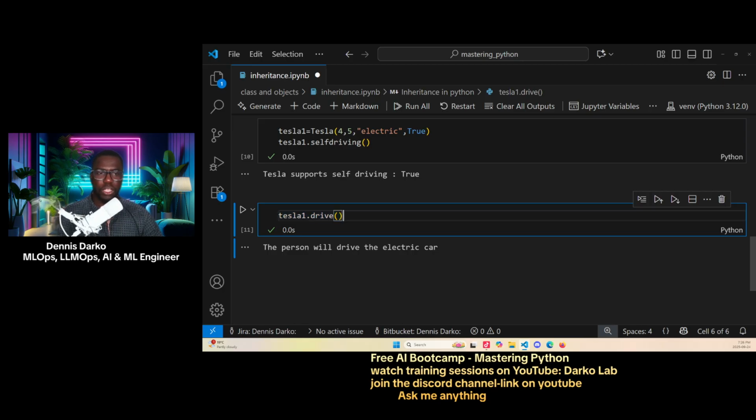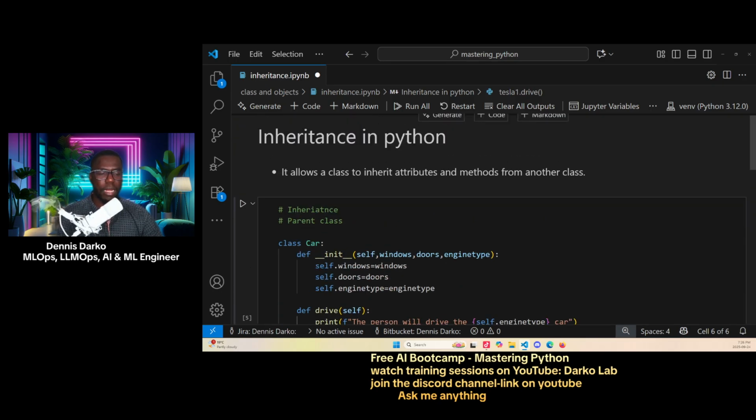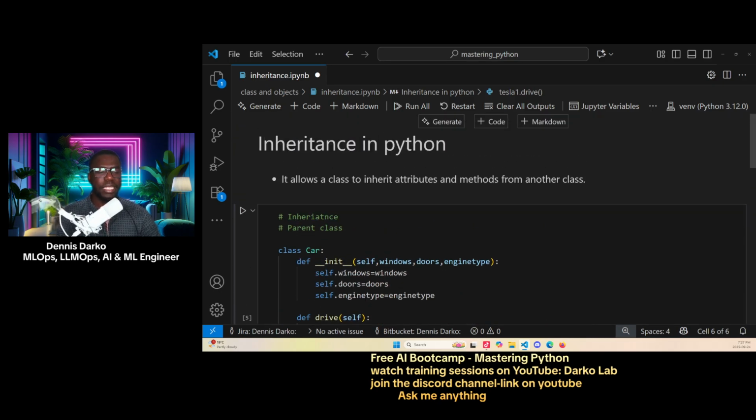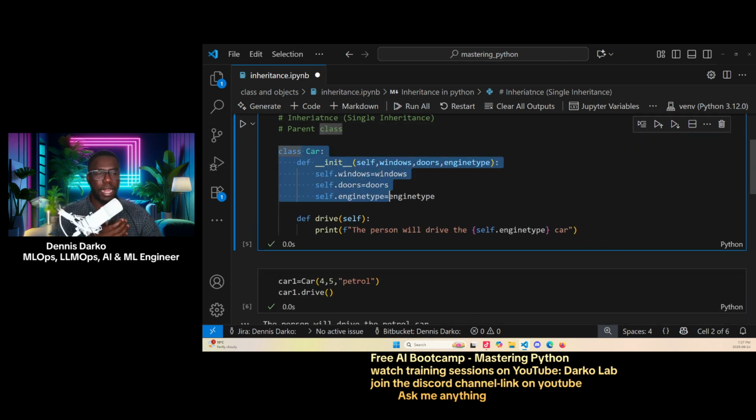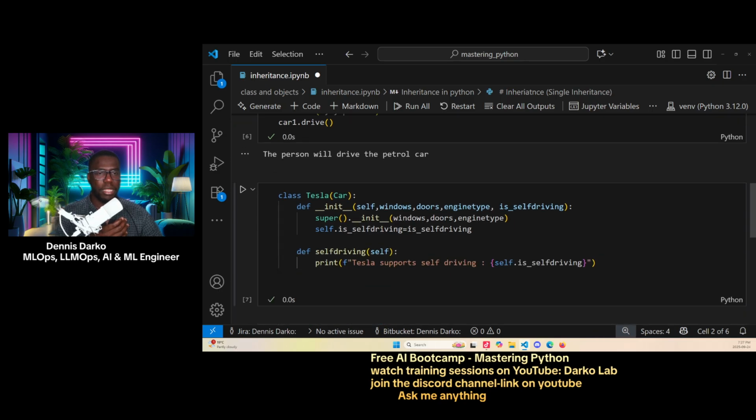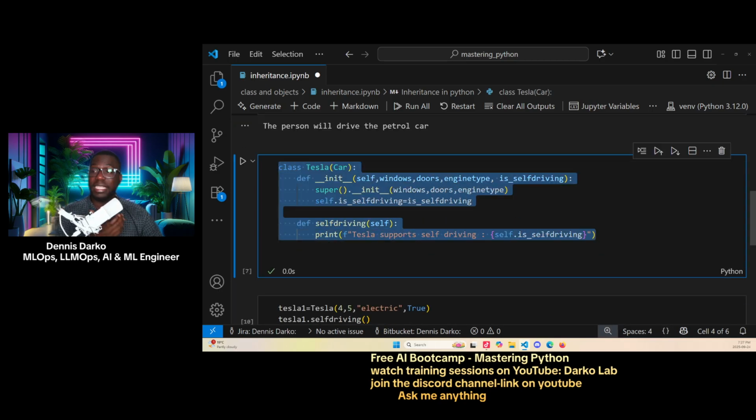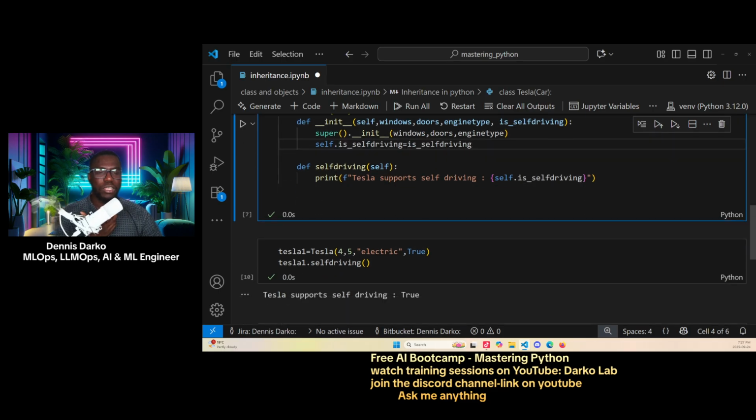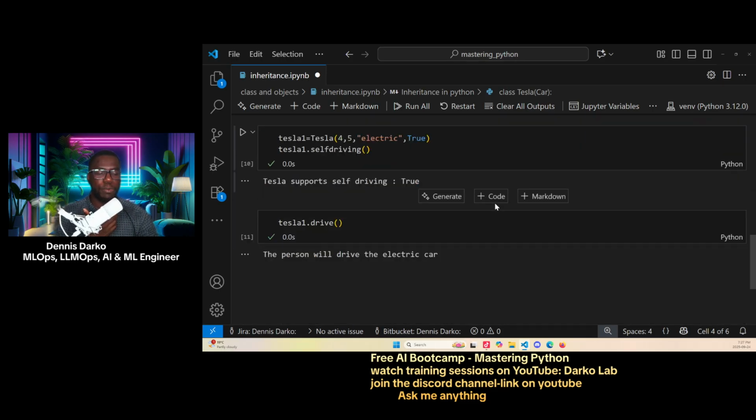You see the difference? So this is basically what we call single inheritance. This is just a single inheritance because this is the parent class, and for this parent, just one child is doing the inheritance, isn't it? But let's look at where we can have multiple inheritance.